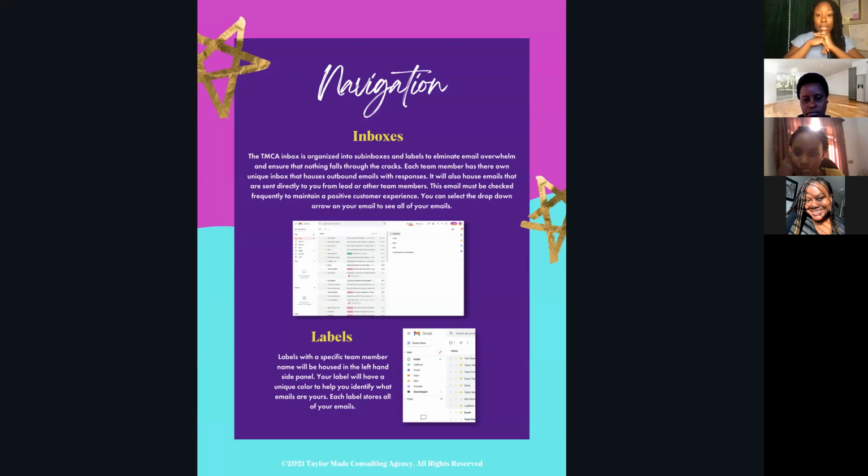And so as it relates to the navigation inboxes, the TMCA inbox is organized into sub inboxes and labels to eliminate email overwhelm and to ensure that nothing falls through the cracks. Each team member has their own unique inbox that houses outbound emails with responses. It will also house emails that are sent directly to you from leads or other team members. This email must be checked frequently just to maintain a positive customer experience. And you can select the drop down arrow on your email to see all of your emails, okay? And I'll show you what that looks like here in a second.